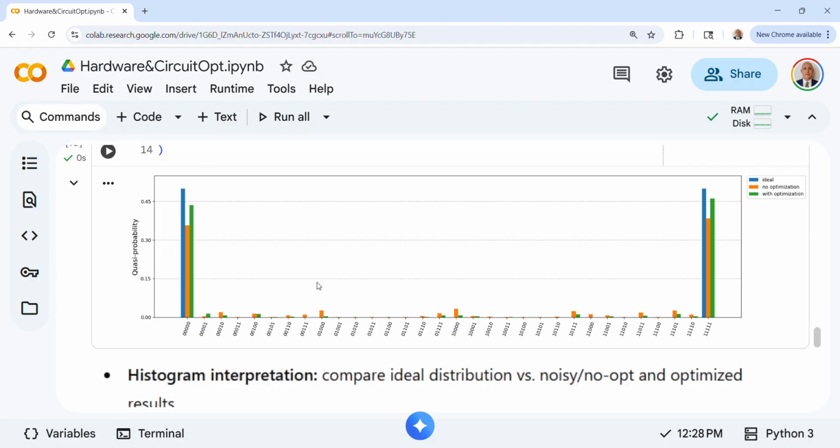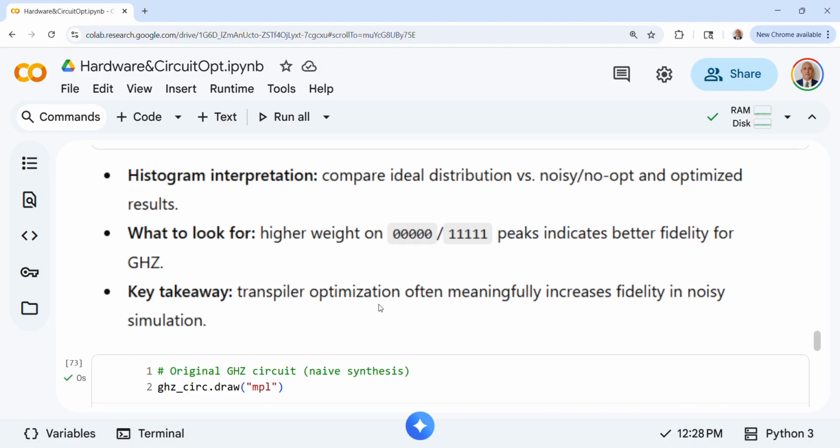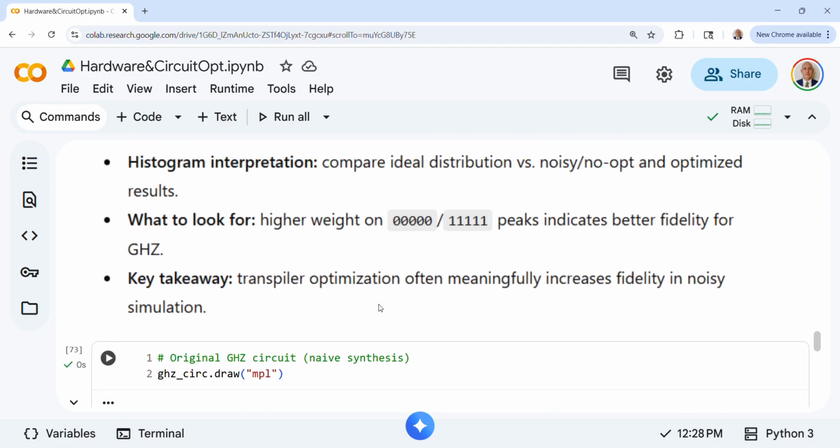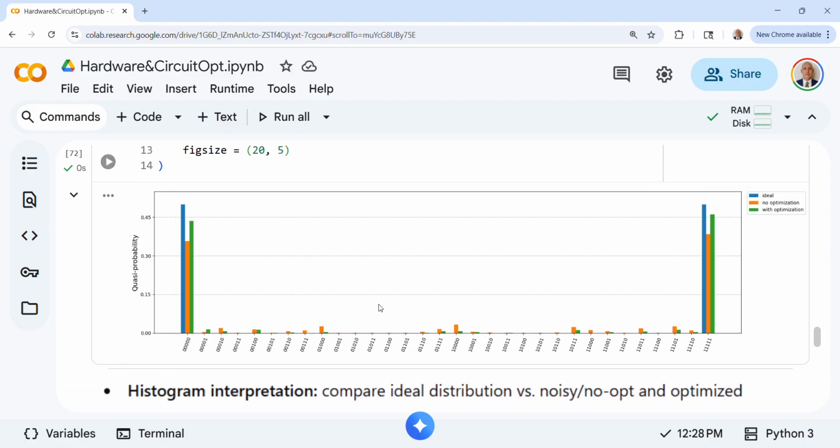So, we have our peaks on all zeros and all ones here, with the blue being ideal, the orange being no optimization, and the green with our optimization. And we see that by applying our optimization, we're getting much, much closer to our ideal value on the anticipated ones. And we can also see how frequent this orange appears on these values that we wouldn't expect from this quantum circuit. And that's the way that we're representing our noise there. But we can do even better.